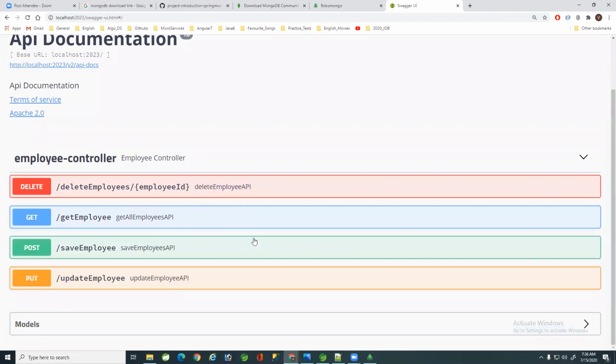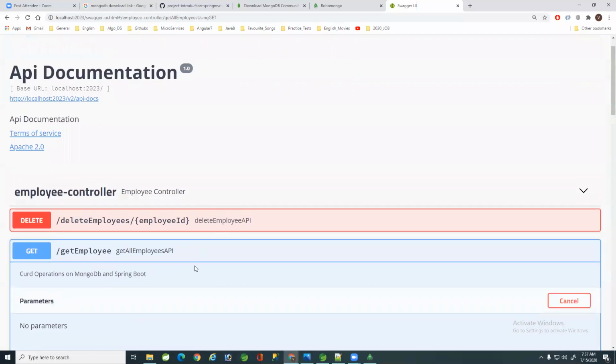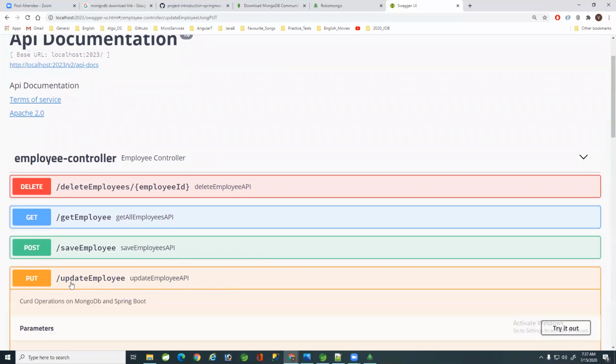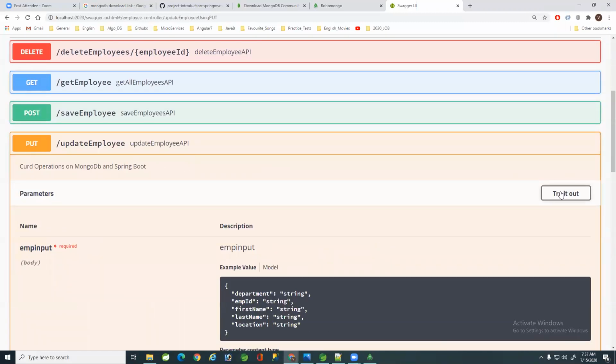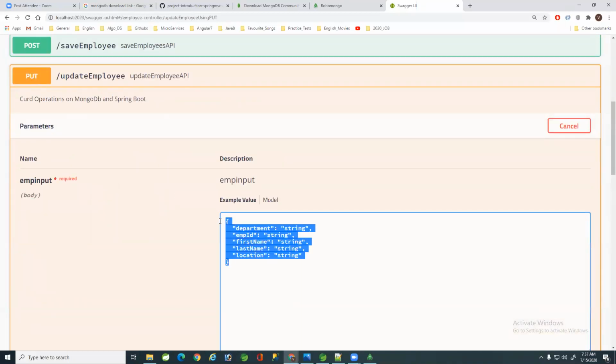So I want to check the update operation. I will take one of the records here for the update. So the put operation, right? Update in the sense of the put operation. For the put operation, I already discussed in the previous class, you can watch. So the ID we should not change. Praveen, I can give here, Sharath Kakarla.